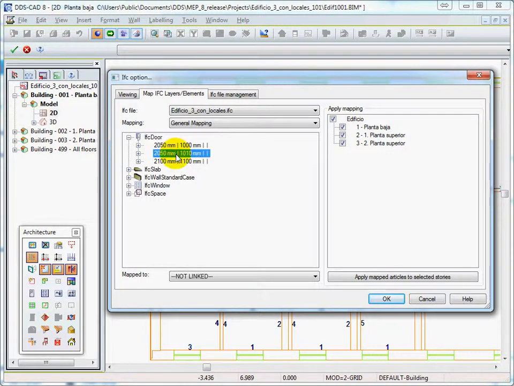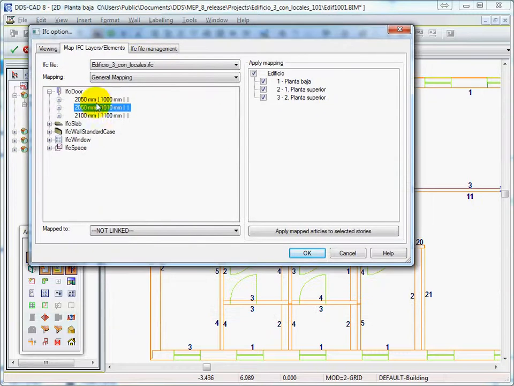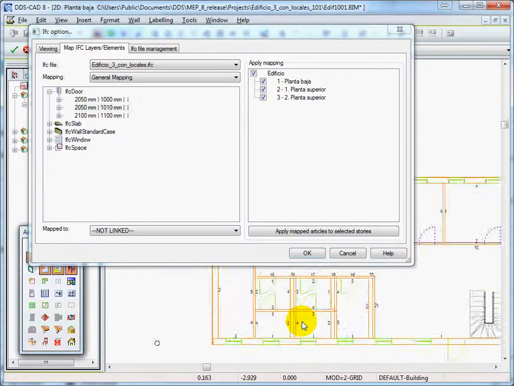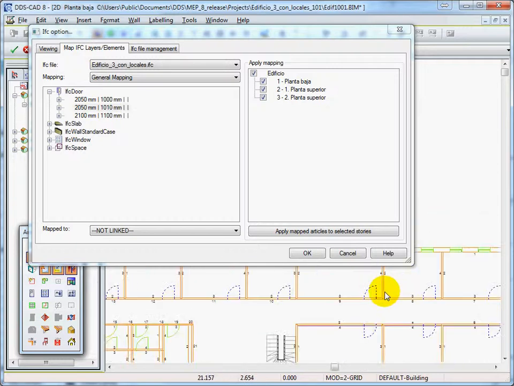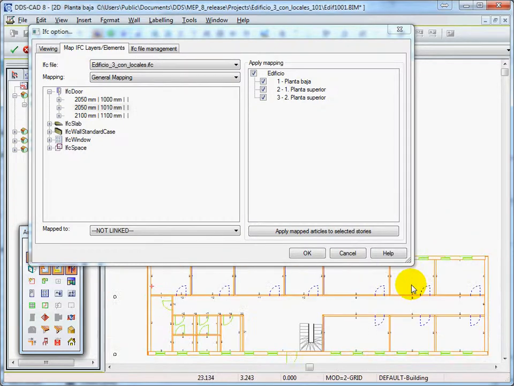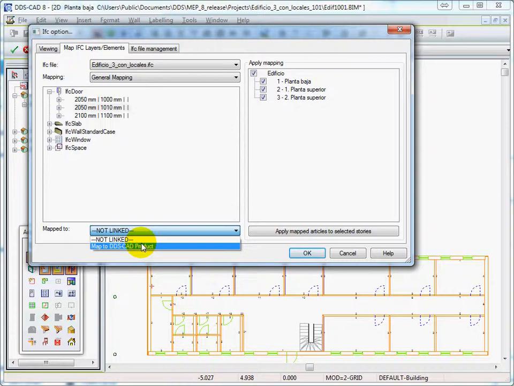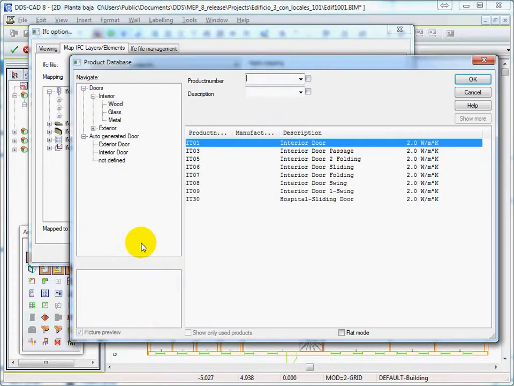And if we now select, for example, this 1 meter and 1 centimeter door, we can also zoom in the model to see where this door is used. So I can see this is an interior door, and in the option of the mapping I can choose a mapping to a DDS object, and also from my navigator I can choose an interior door with, for example, a wood function or glass material.